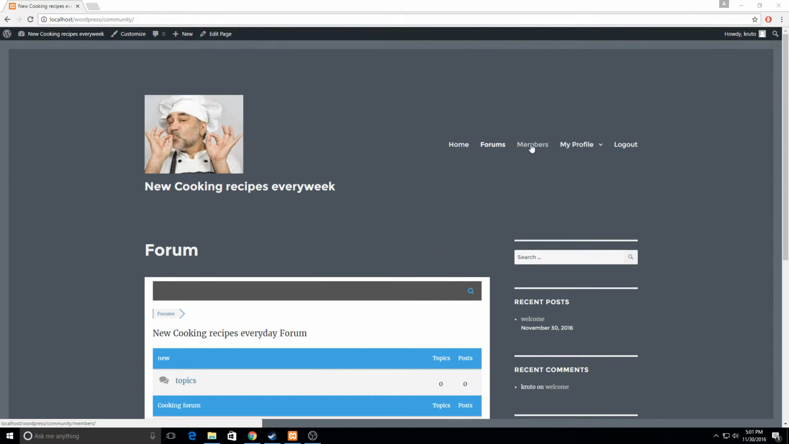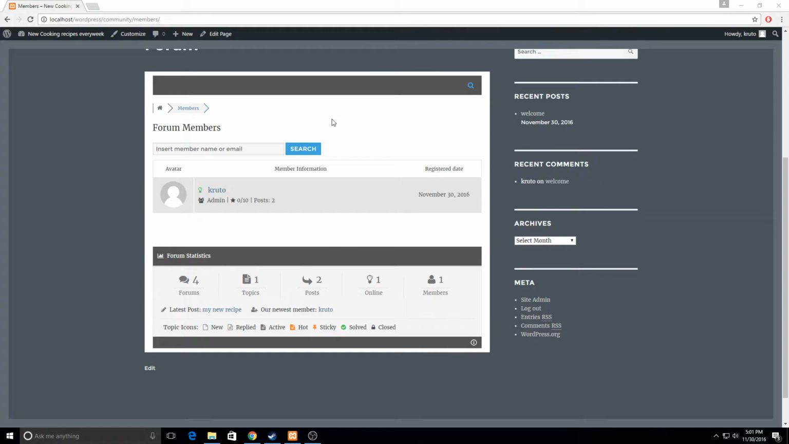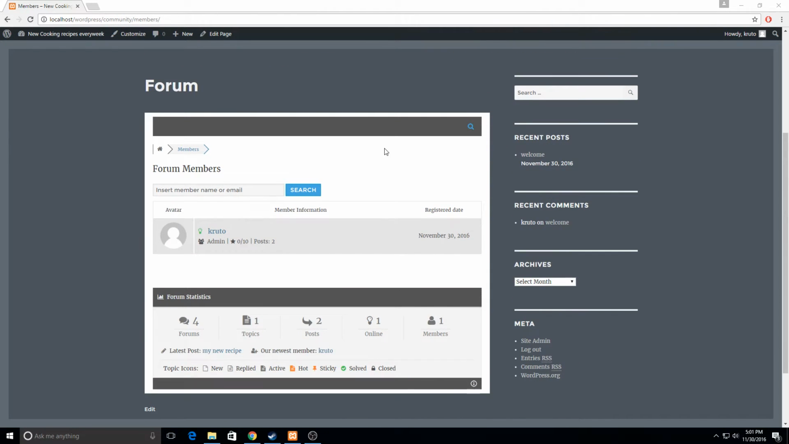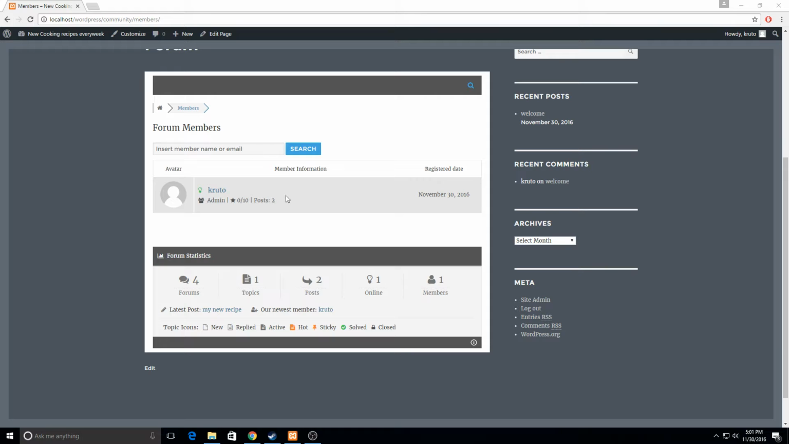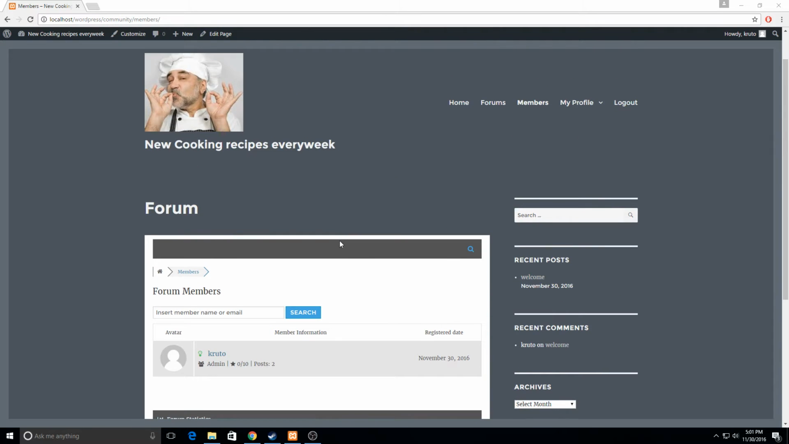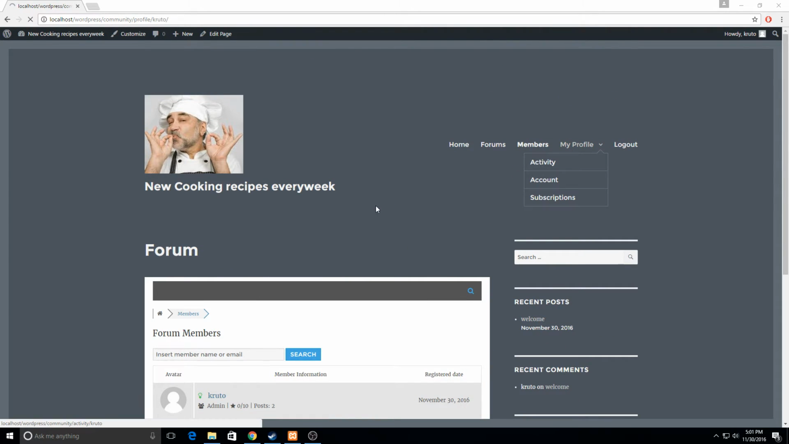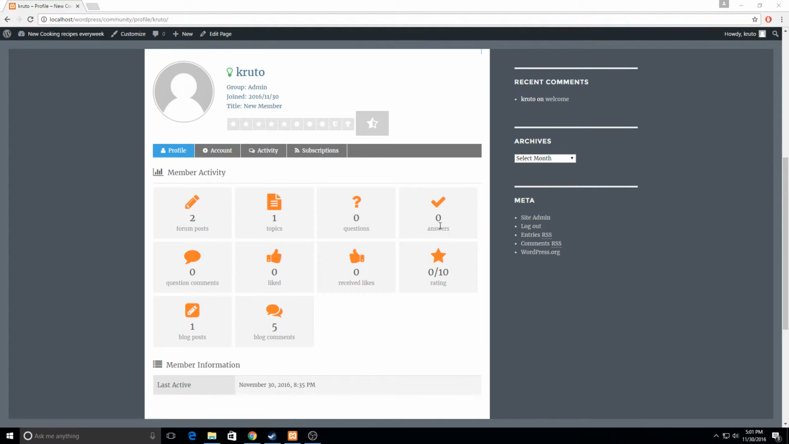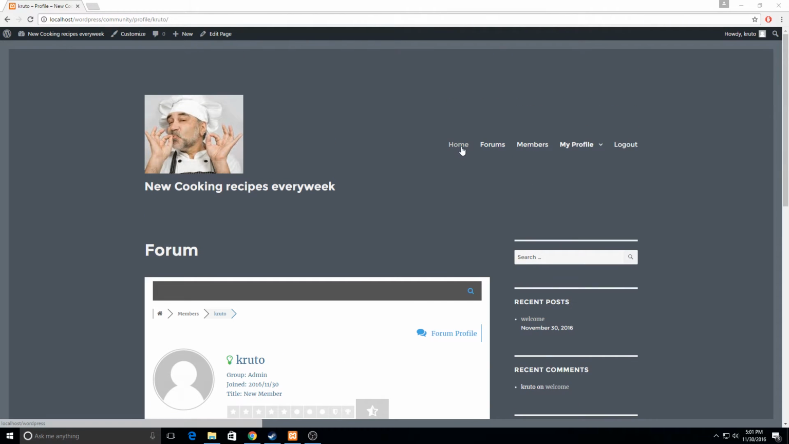Then again, the menu bar with this plugin allows you to go through and search and look at members, emails, or search them by their email or their name. See how many posts they have and other information. And you also have a My Profile page that shows forum posts you've had, any question comments, likes, dislikes, or received likes, and all sorts of information like that.